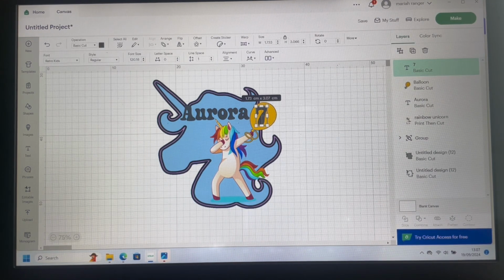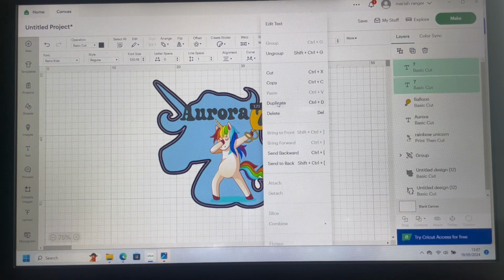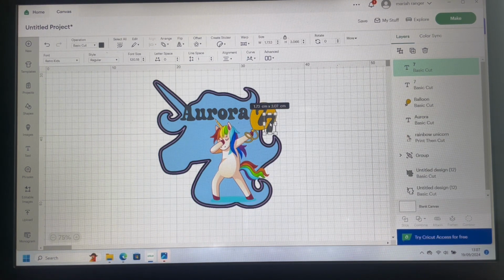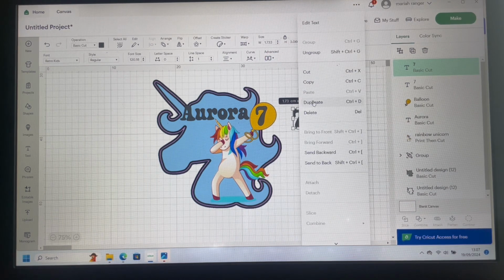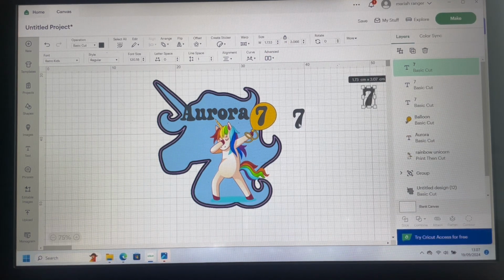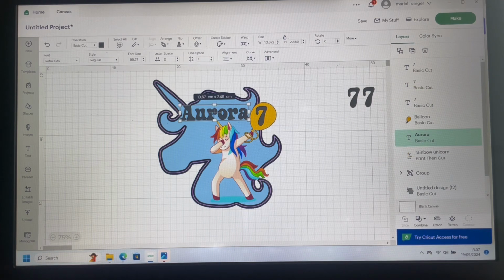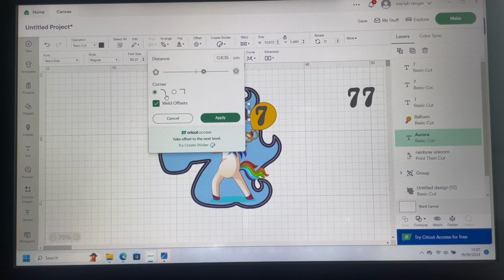So now that I have everything how I like it, and this is ultimately what the design is going to look like, now I can start duplicating my layers, because like I said, I want this to be 3D, and for me I find that 3 layers is enough to get it prominent how I like it.